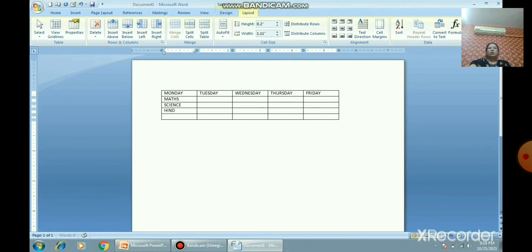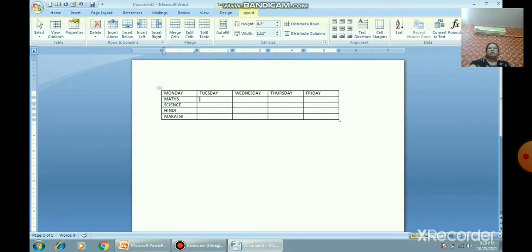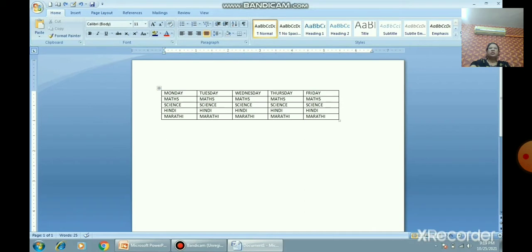Okay. Yes, children. Now, while creating and making entries in a table, you might need to add columns or rows in between, right? So, Word provides a facility to add columns to the right or left of the existing column and insert a row above or below the selected row.